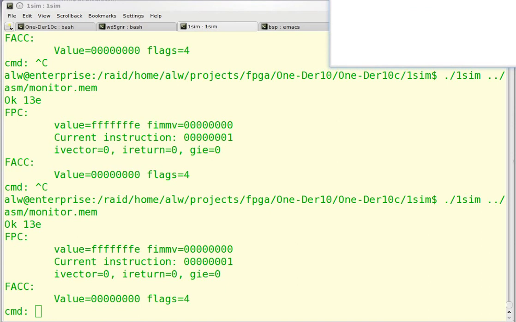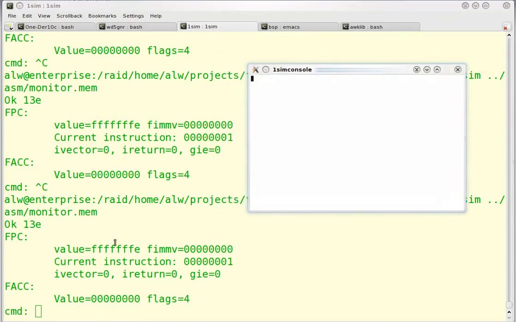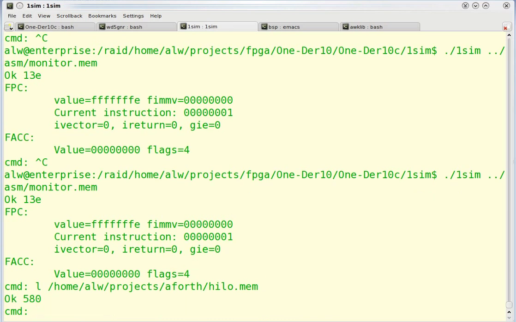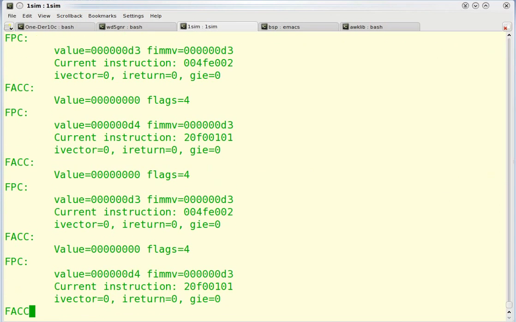And you'll see that in addition to getting a status of the current CPU state, there's in fact a console that is the I/O for the Wonder, just like a serial port would be on the actual hardware. I'm also going to load the prototypical game that I used to debug. And what we're going to do is just go ahead and run.